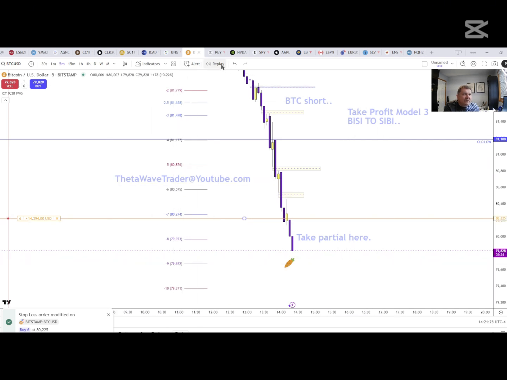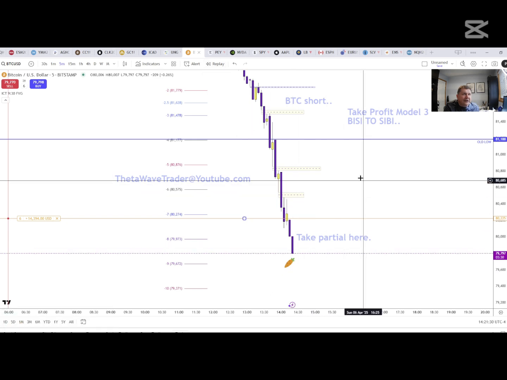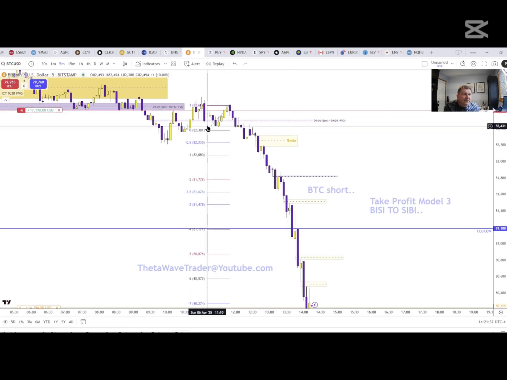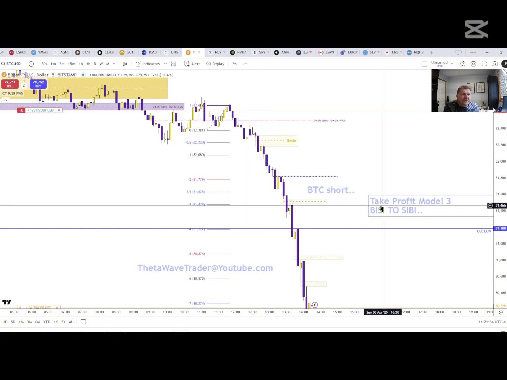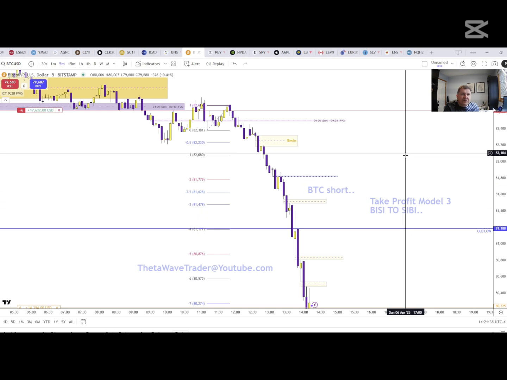Again, we are live. There is no replay going on here right now. This is a live trade I took earlier this morning. I'm managing it with a take profit Model 3 BTC to CIBI. That's all.